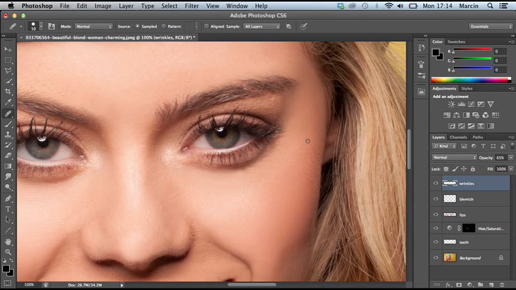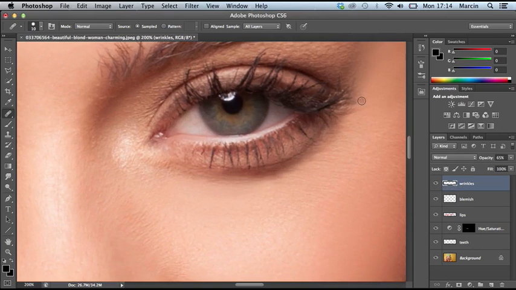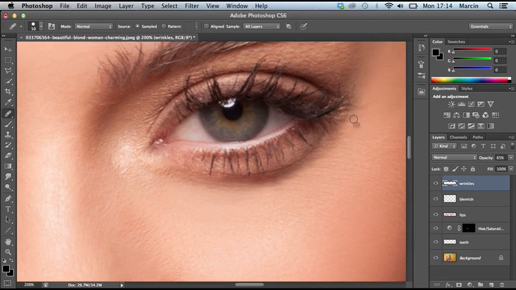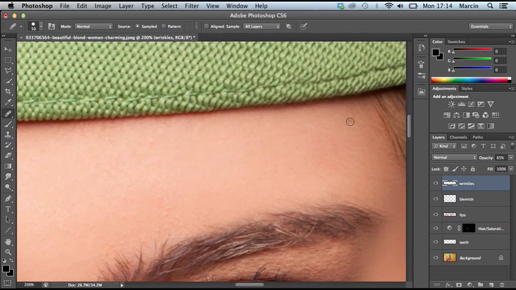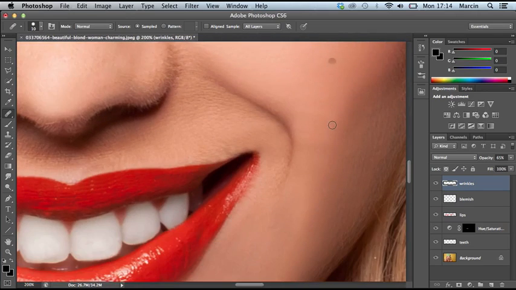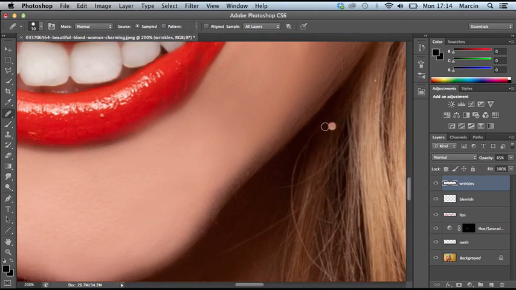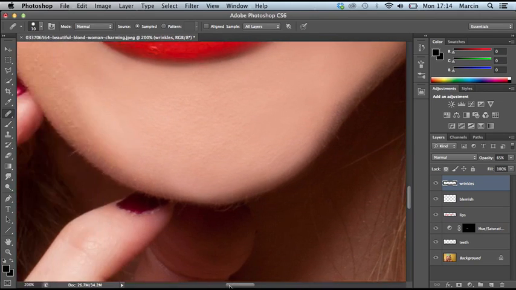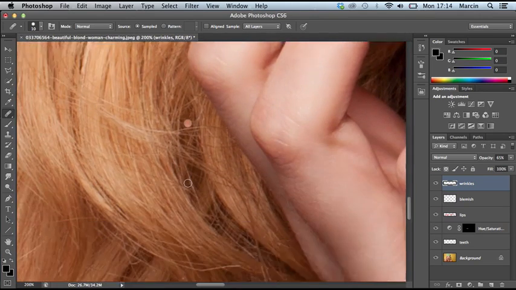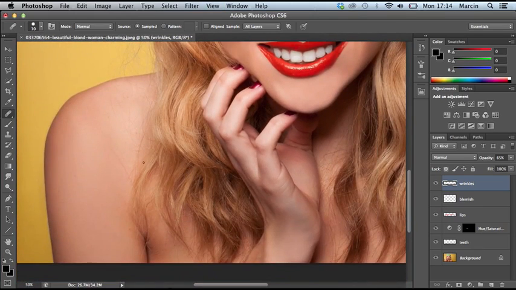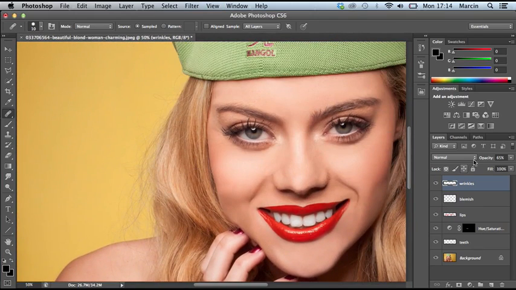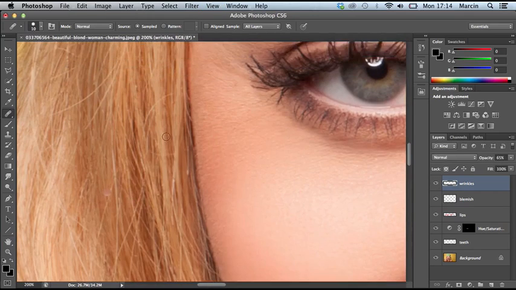It's much better, isn't it? Don't have too many wrinkles. Her face is quite okay. It's very beautiful. Maybe on this side.